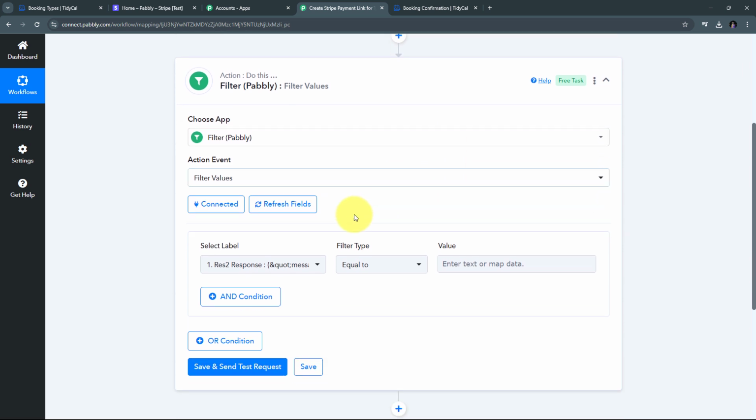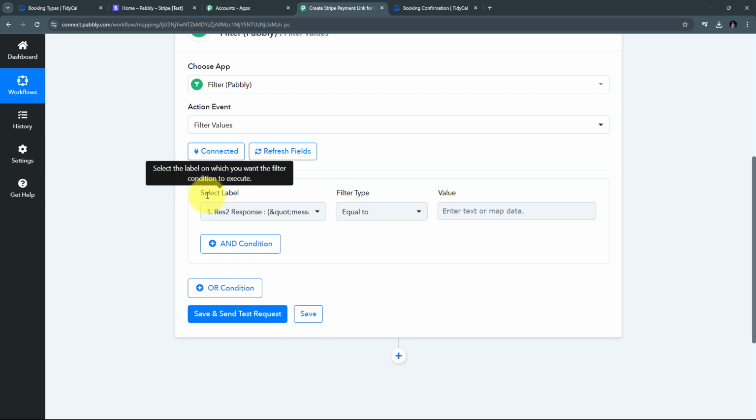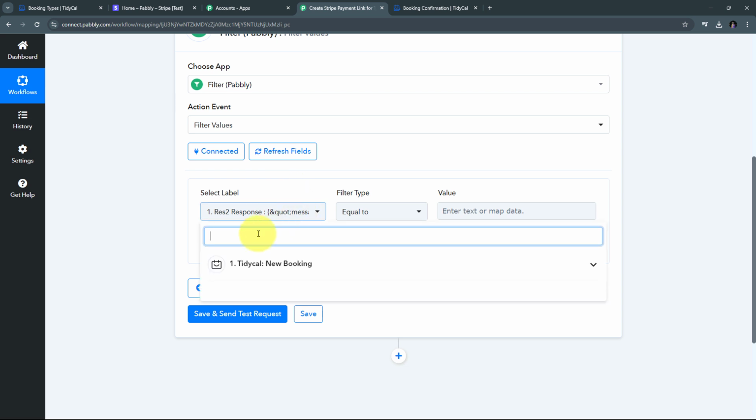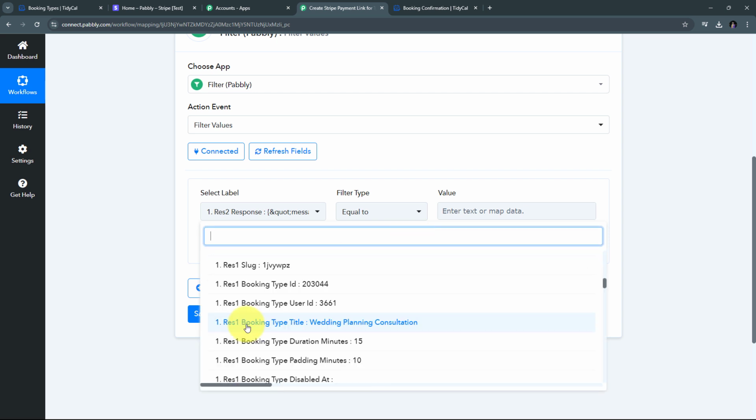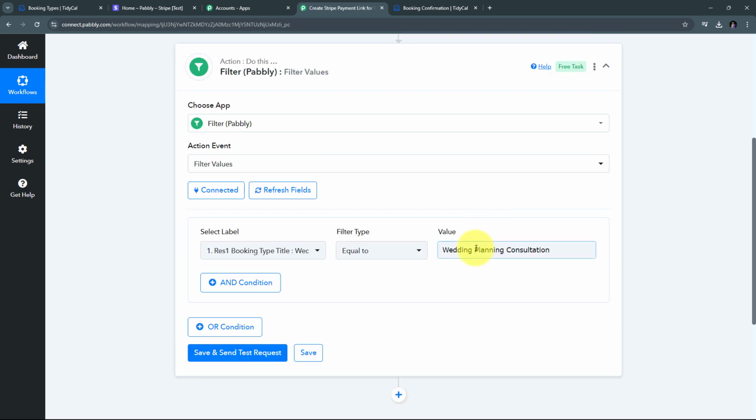And now I have to set up my condition. So here for setting up my condition, what I need to do is first select my label, filter type and the value. In the label, I'm going to use the label where I'm receiving my booking event detail. So I'm going to open this tab. I will open the response of TidyCal and here booking type title is going to be my label. So I'm going to select that. And now I have to give my filter type that will be equal to, and in the value, I'm going to give my event name. So here my value will be wedding planning consultation.